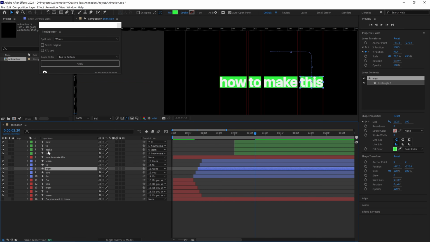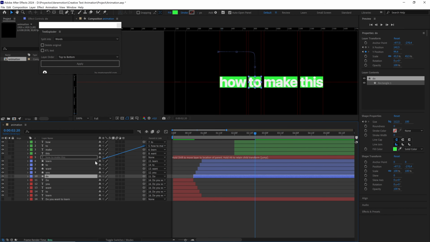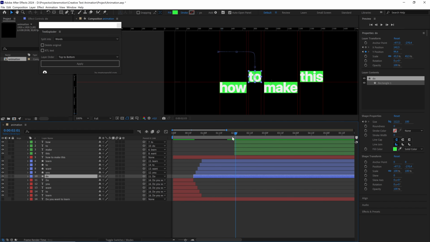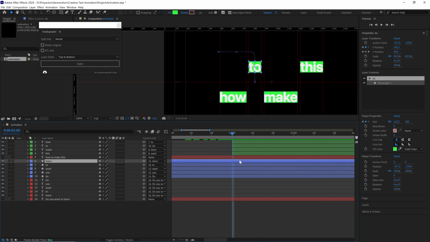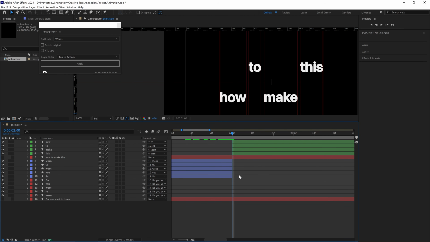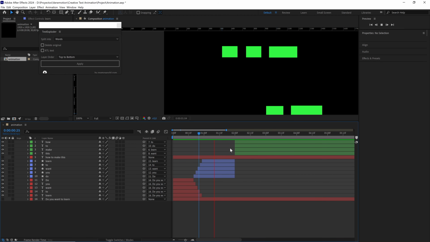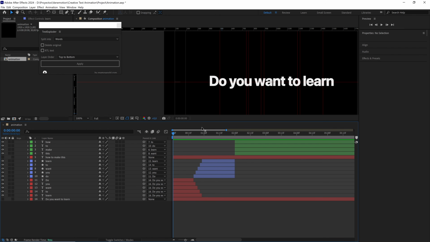We have to parent the word this to this one. This is the one that's no longer visible. And we parent the word to this other shape. We check that it works correctly and continue. Here, at this point, we're going to select all these layers and cut them there. Let's see how it looks. Okay, perfect. Look at this cool animation.